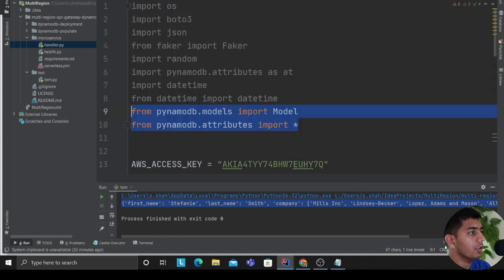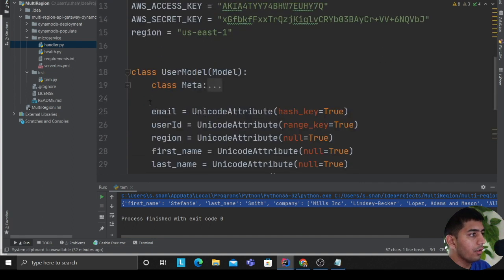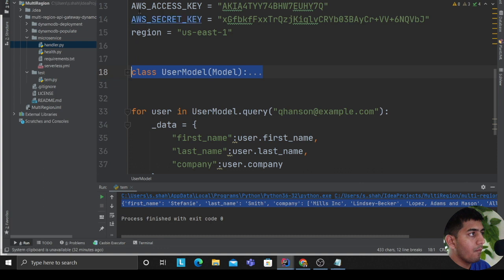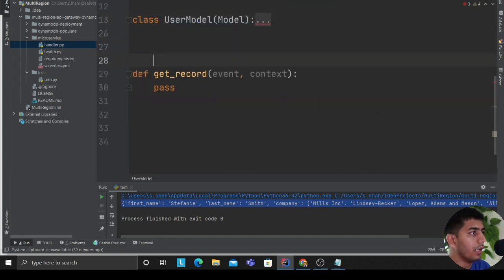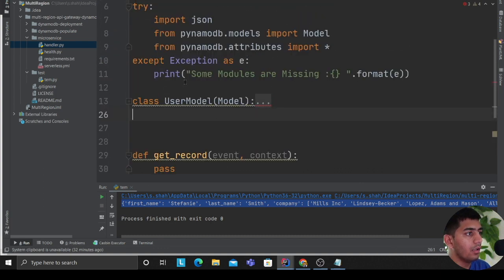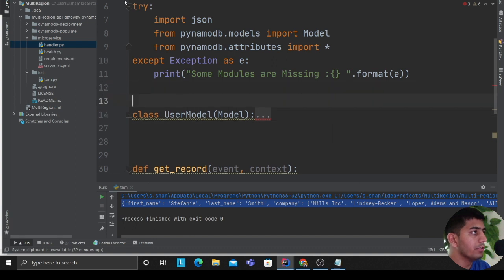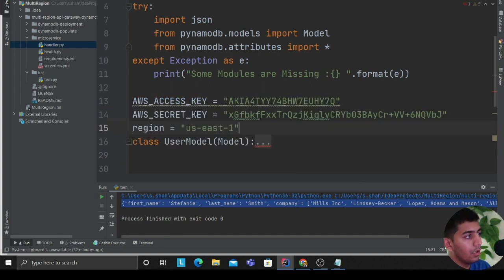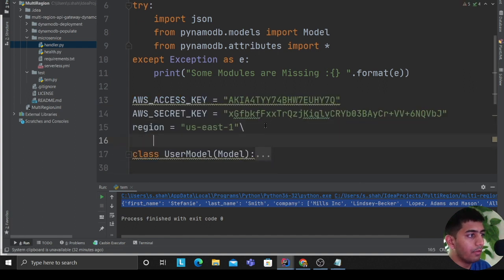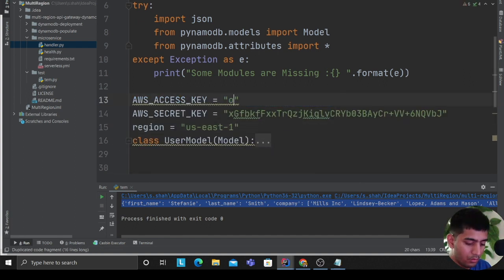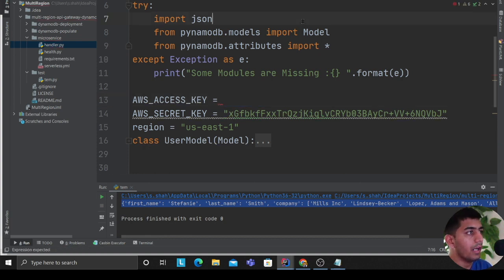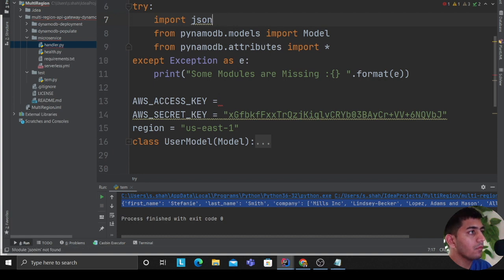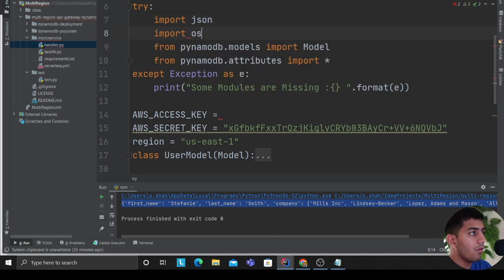Okay, so we'll copy the test code that we wrote. I'll define the class here. Remember, we still have to provide these. This will be coming from an environment variable, so we'll remove that. Import os. Now we say os.getenv.